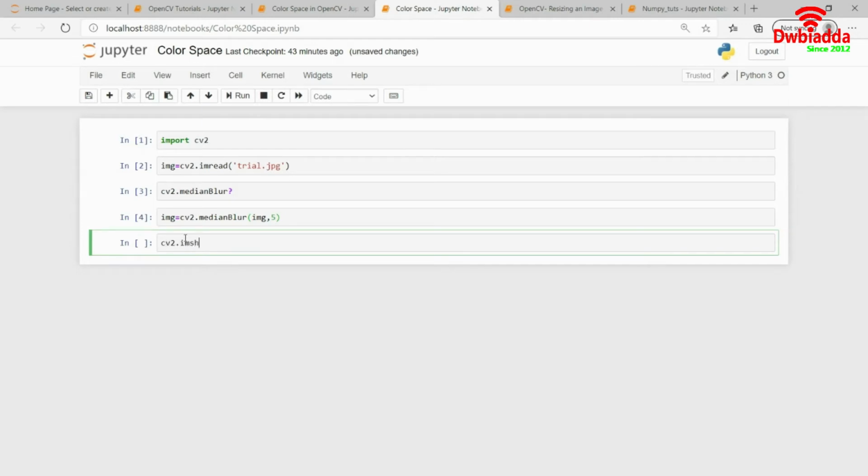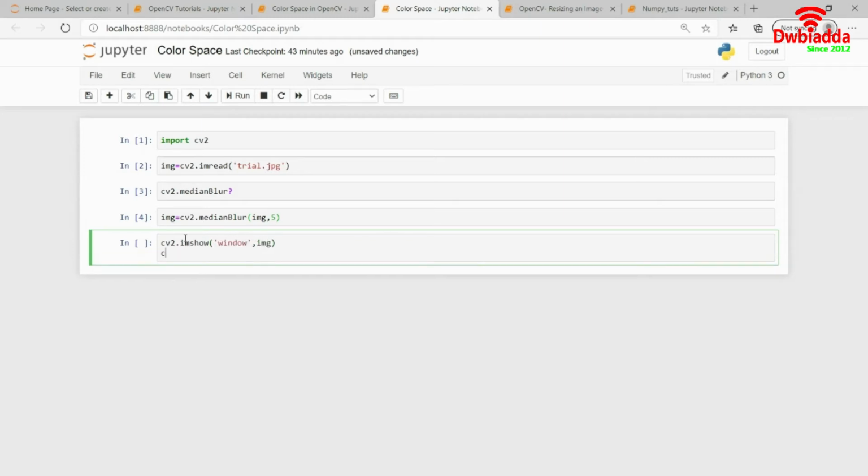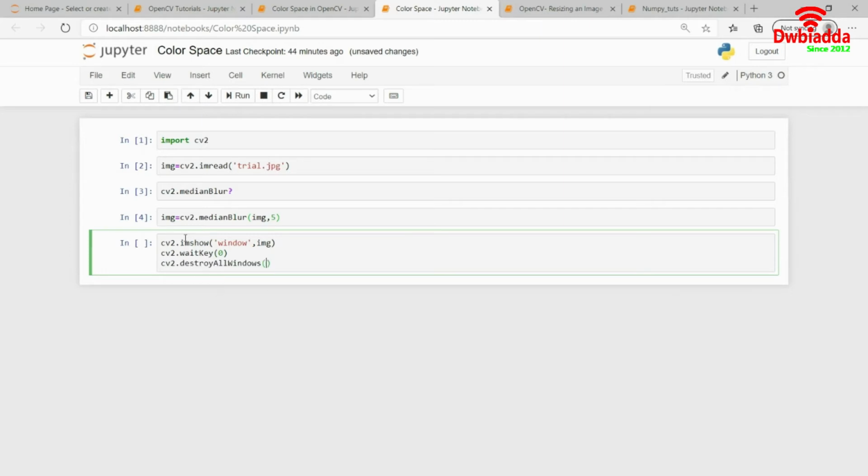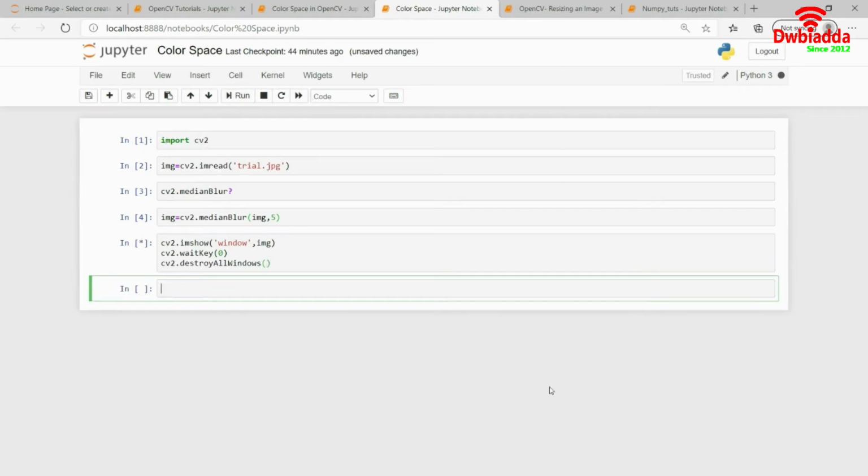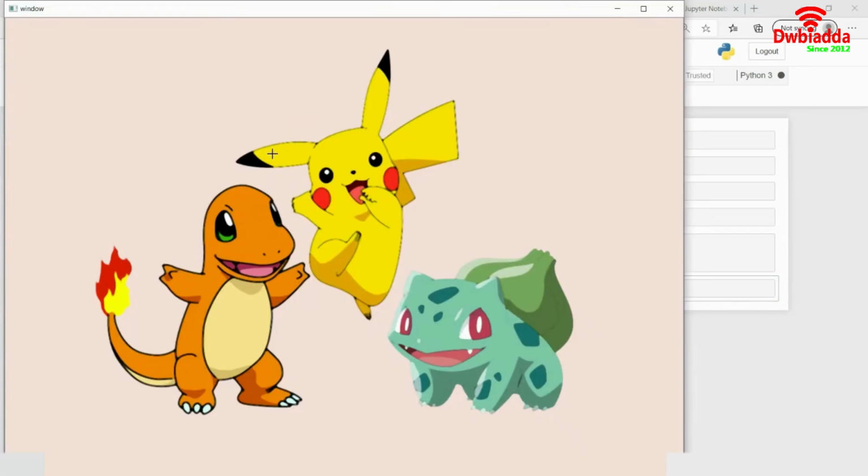So I will call cv2.imshow with window comma img, and then cv2.waitKey. I hope you are now familiar and comfortable with it, because we have been doing it for so long now. Then destroy all windows, and you see the output appearing over here. As you can see, the edges have been preserved, which was the functionality of the median blur, because it preserves these edges. So this is how you use median blur.